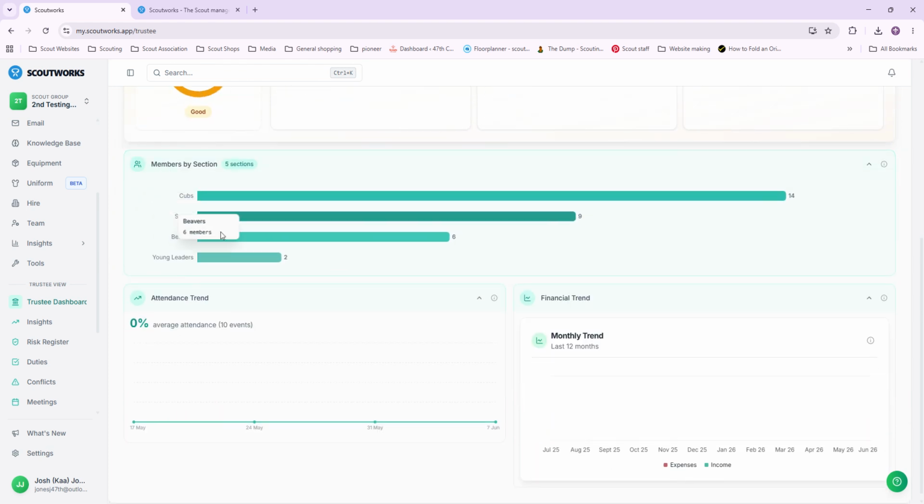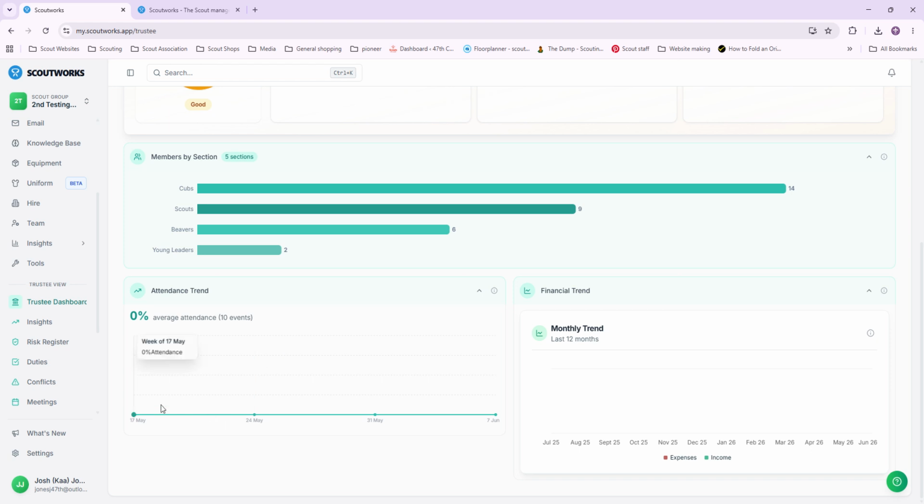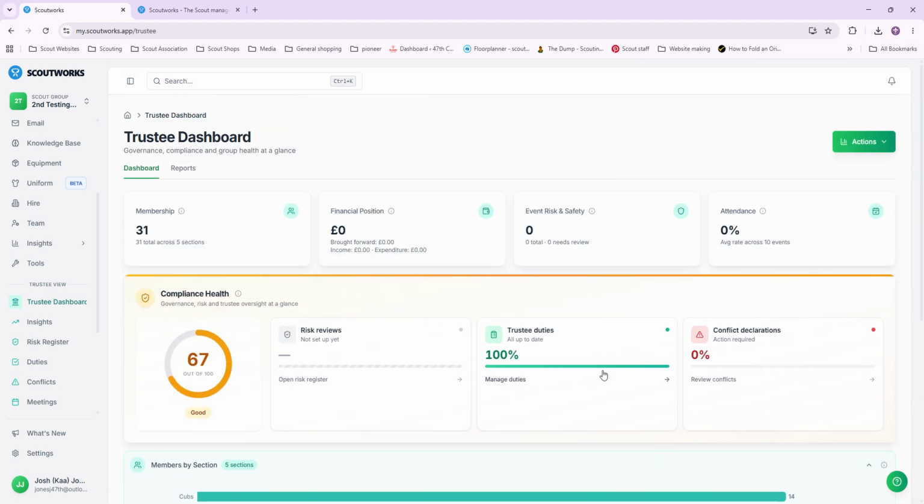Then you've got the members by section. So in my demo group, Cubs are the strongest, and we've got 2 young leaders. Then you can view the attendance trends and financial trends.